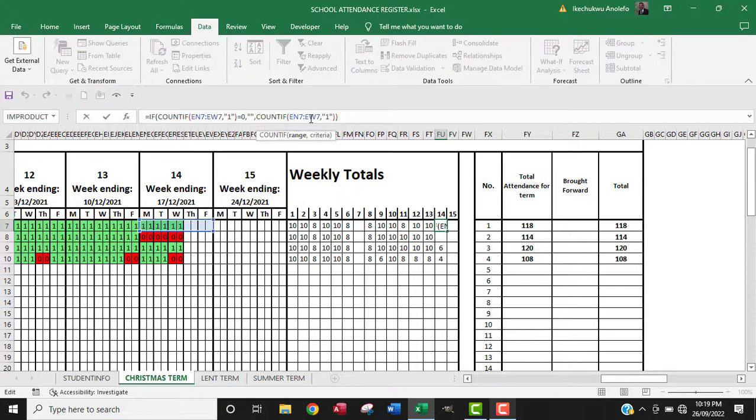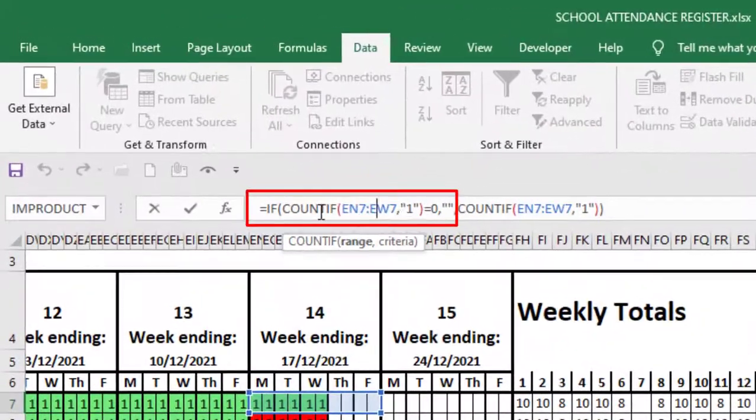If I click on the formula here, you're going to see that it is going to count the number of presents. That's exactly what it is going to count. And of course, I controlled the formula in such a way that if it's zero, it gives me nothing. So that's what this first formula here is going to give me.